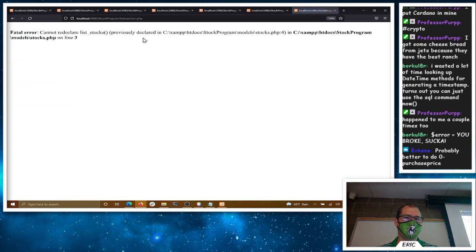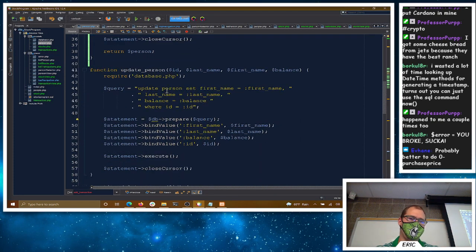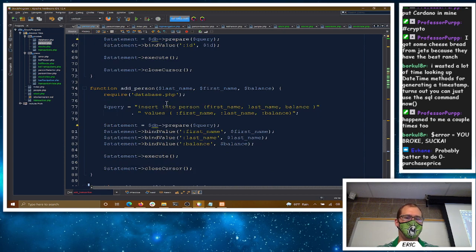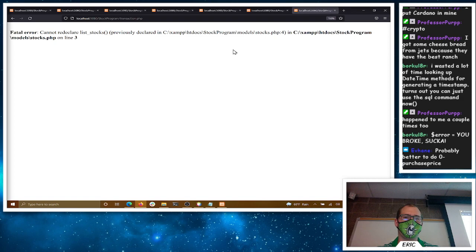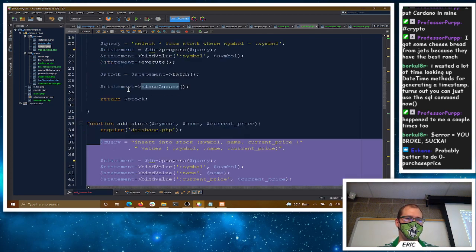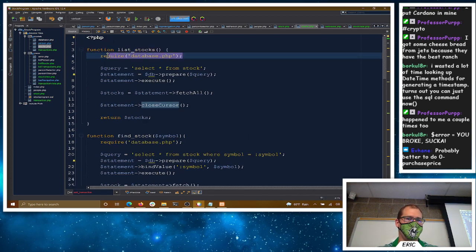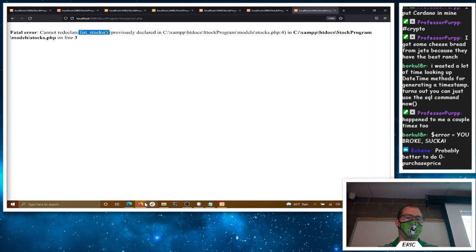One more, add transaction, right? Cannot redeclare list stocks previously declared in stocks line 8. Uh-oh. All these requires are starting to get a little messy here. That's unfortunate. So if we want, we can use require once. It will only load it one time, which is probably better. So this is at stocks line 4. Oh, the method list stocks.